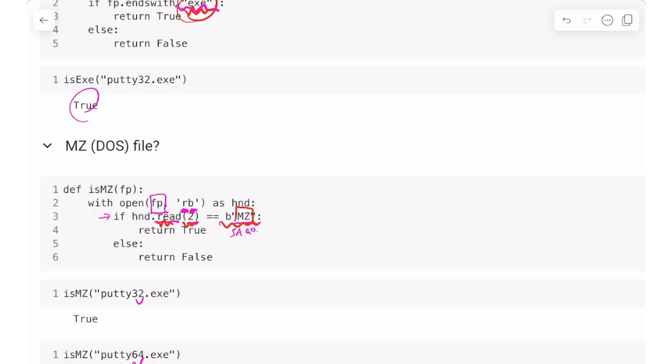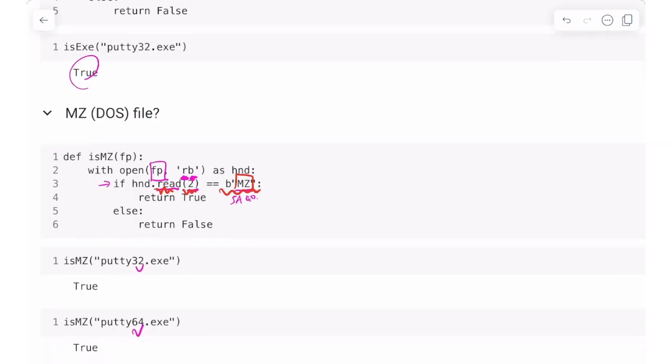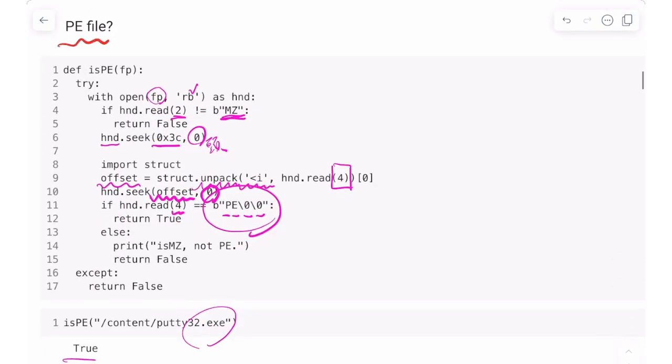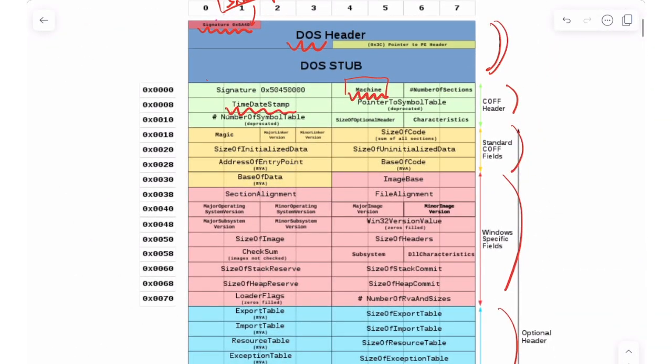If it is not, then it is not a DOS file. You can write your parser by yourself, but I don't recommend doing so. And again, as we mentioned, there's another signature right here.